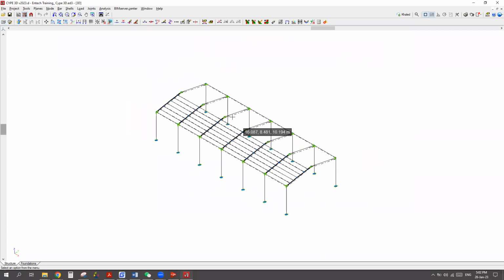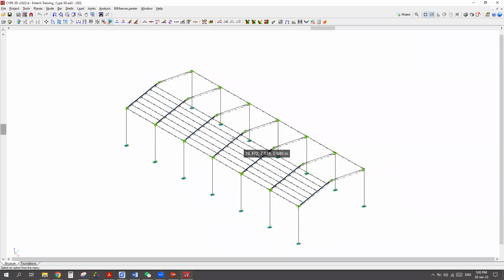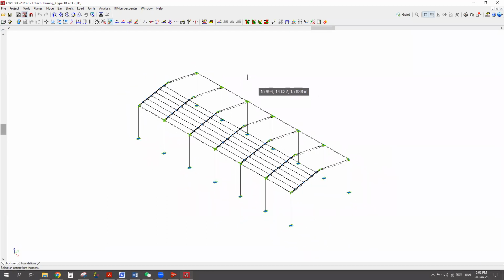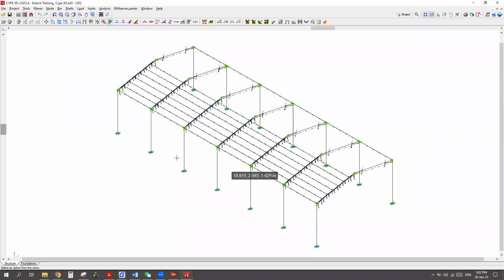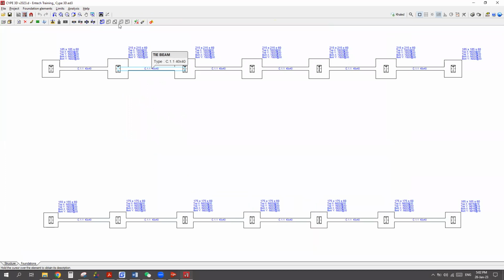So there is an option. I will just show you. One more. Can we use rough foundation? Rough foundation, as I told you, you cannot do it here in Cype 3D. You see here, if I come to foundations, the type of foundation that we have is pad footing, and also you can go for combined footing. You have the pile cap, and also you have the foundation beam.